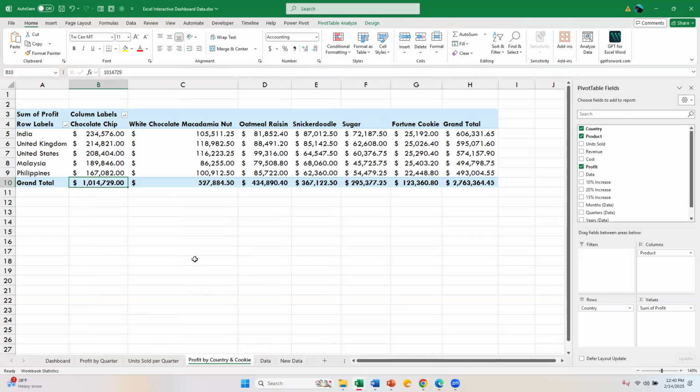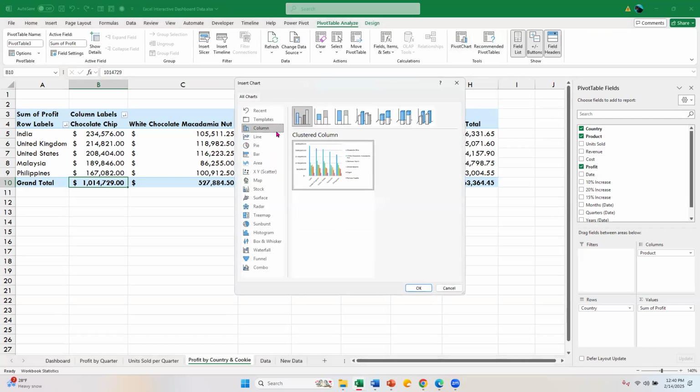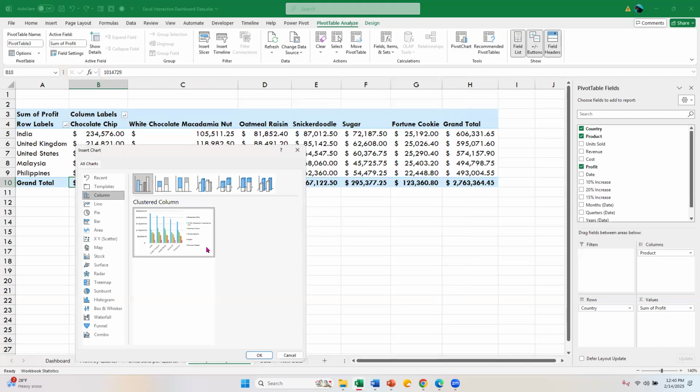If you're looking at this, about 123,000, if we're going to estimate that. So with this information, we're going to go to PivotTable Analyze and insert another pivot chart. This time we're going to go to columns, and I like columns and I like bars, and I really like this stacked column.